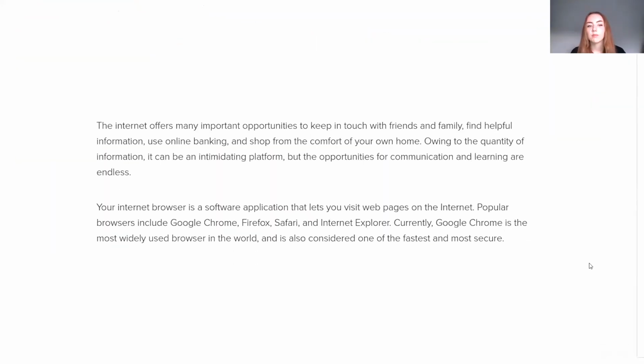So the internet offers us many important opportunities to keep in touch with friends and family, find helpful information, use online banking, and shop from the comfort of your own home, which is very important now that we are in lockdown. This means that there is a large quantity of information and it can be an intimidating platform, but the opportunities for communication and learning are endless and therefore far outweigh any of the intimidating aspects of getting online and using online platforms.